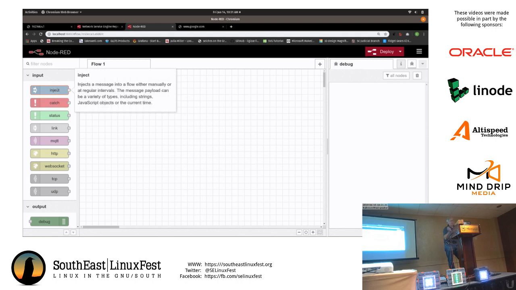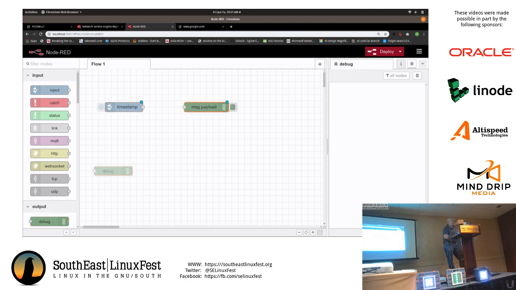So what I want to do is inject a message. I just drag over an inject node, and I want something that displays that message, so I bring over this debugging node. To connect them, I just grab onto this little connector port and drag that over to the other node. So I've wired up those two nodes. That's all there is to that.